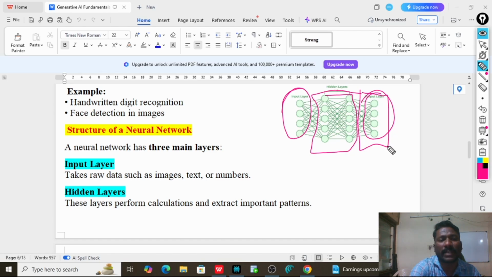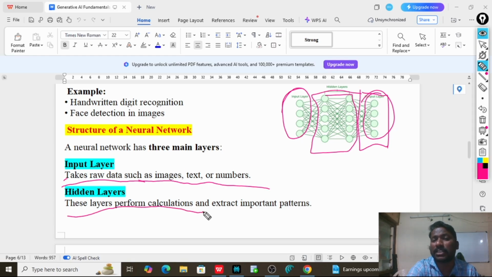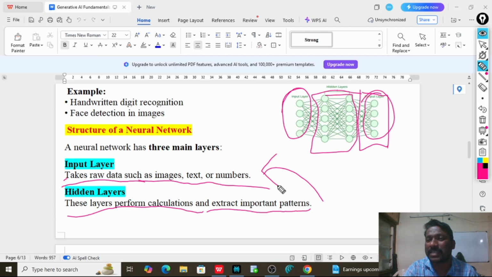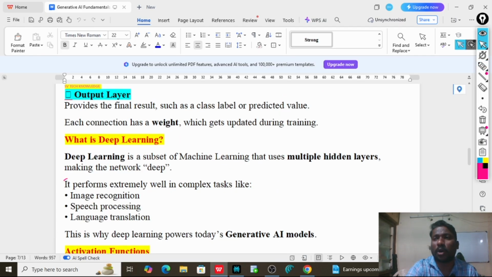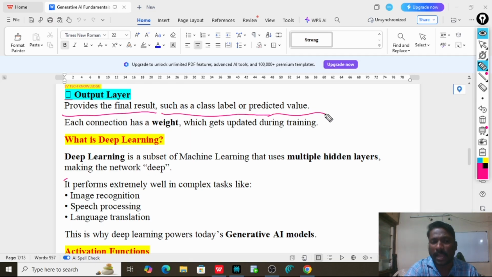Coming to the input layer, it takes raw data such as images, text, and numbers as input. The hidden layers perform calculations and extract important patterns from the given information such as images, text, and numbers. The output layer provides the final results such as a class, label, or predicted value.